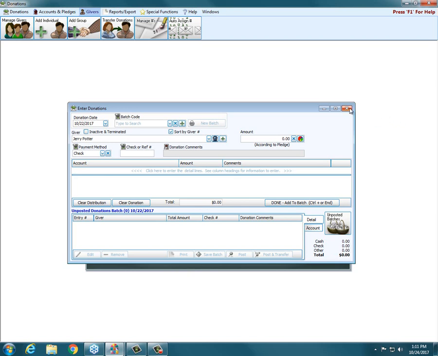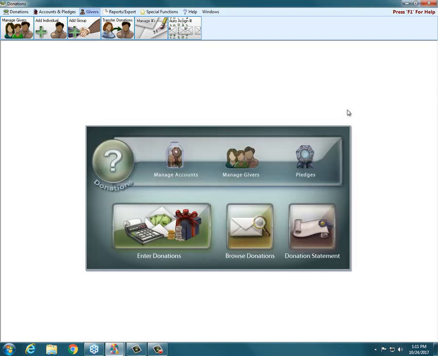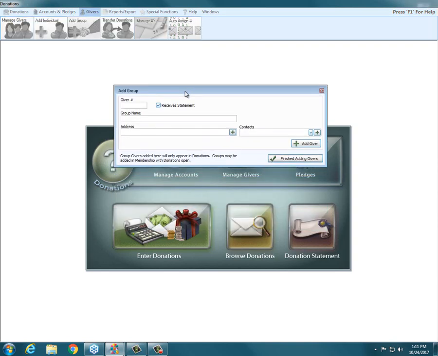Okay, so in addition, let me clear that donation and close out of that window. In addition to being able to add individuals into donations or into the membership module, you can also record giving for a group here in the donations module, again by going to your Givers tab along the top here and clicking on Add Group. A lot of times there might be local businesses or organizations that you can record giving for into the donations module. And then this is where you would record that information.